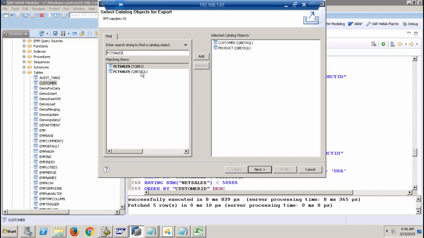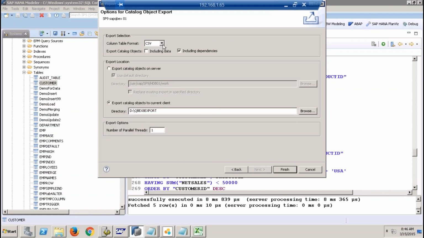How do you know how to import it when I send it? Okay, I'm just sending you. I export these catalog objects with the data, CSV file, include dependencies. Okay, export to the XS8 exporter. Should the folder be automatically created?